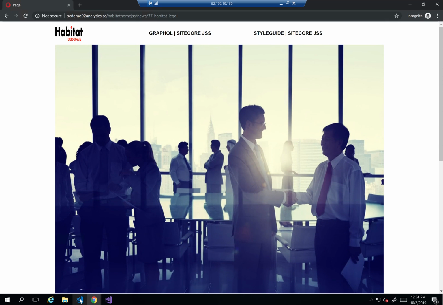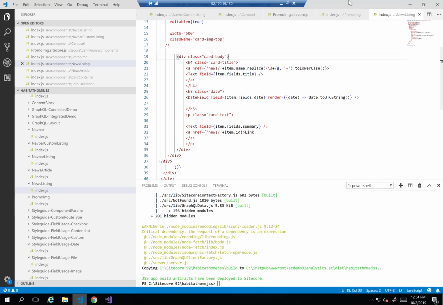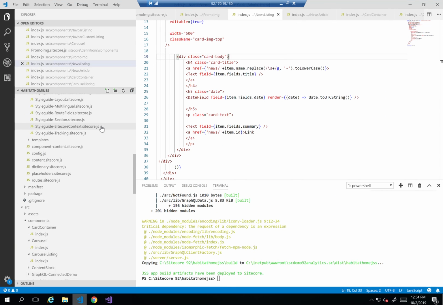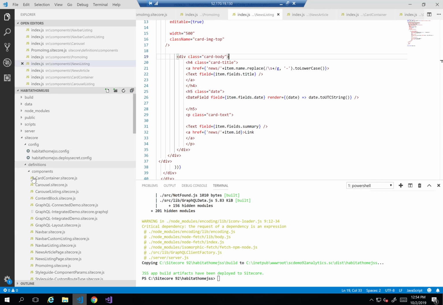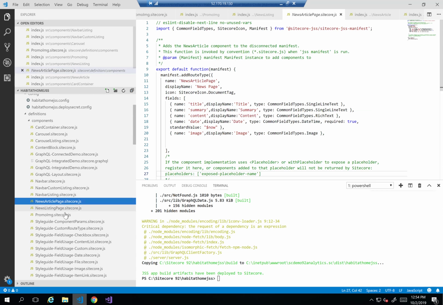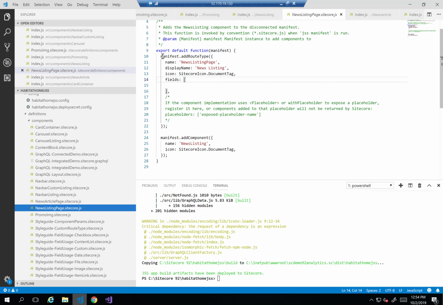So to get started, let's actually open our Visual Studio Code. You're going to see that I created two definition files here. If I go to components, we have the news listing page and the news article page. The news listing page is really simple. All it has is a route type, which just has a display name and an icon and no fields. And then we add a component as we've seen previously, so that when the route type is added, it has a component within that as well. So we added this component called news listing.